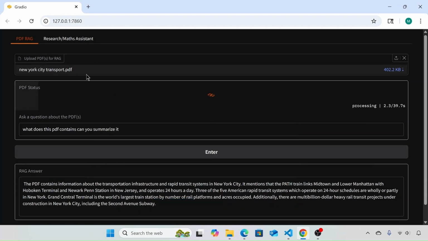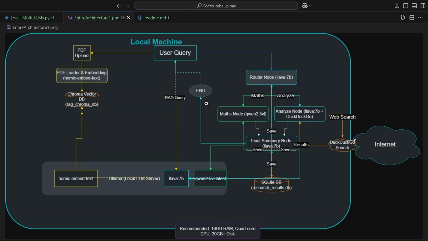As soon as I click it, the trigger happens. What trigger happens, I will show you in this diagram, where as soon as the user uploads, this function begins. It takes the PDF document, uses the Ollama nomic-embed-text model to convert the PDF information into embeddings and store it into a vector database.